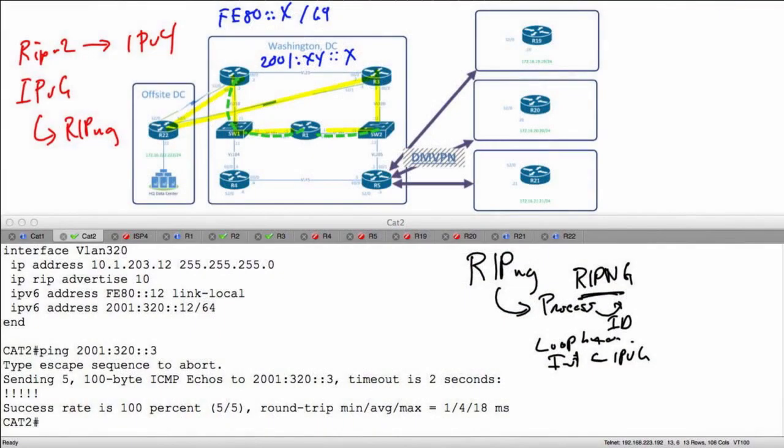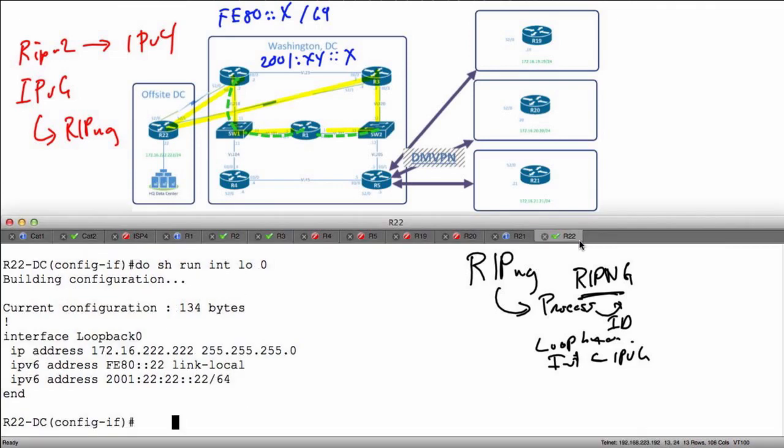Now what I'm going to do is pick up exactly where we left off in the last video, and that's going to be by enabling this idea of IPv6 routing for RIP, which is known as RIPng. So let's go to R22 where this all started, and I'm going to enable this process.